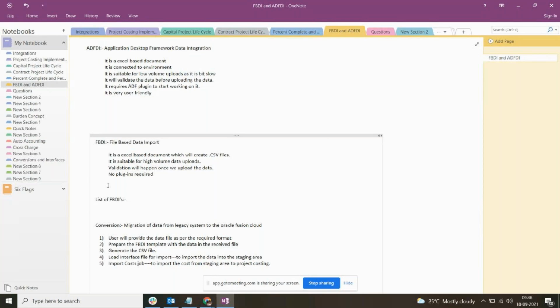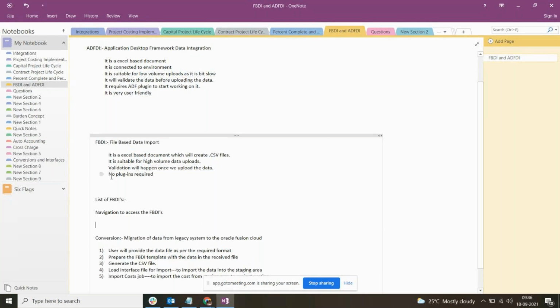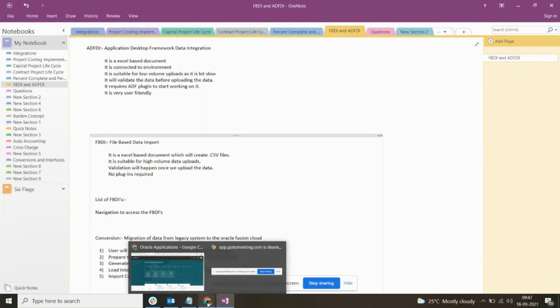So we have to know the list of FBDIs, and the source, how you're going to access those Excel based documents or the FBDI documents, right? So that is also very important. That's like navigation to access the FBDIs. Okay, so now let's see how we are going to access the available FBDI documents. Let's go back to the browser.